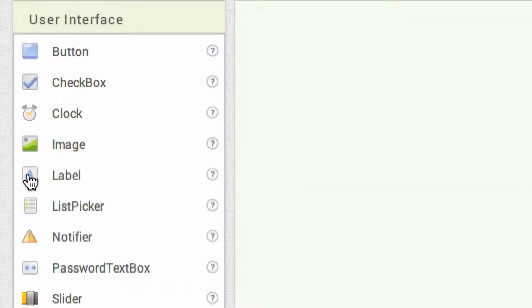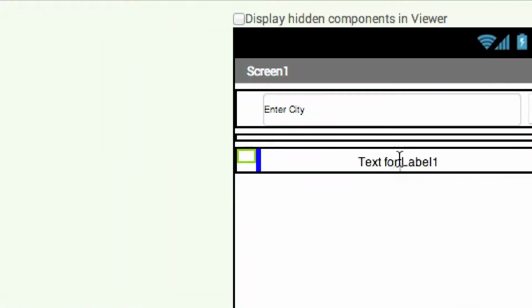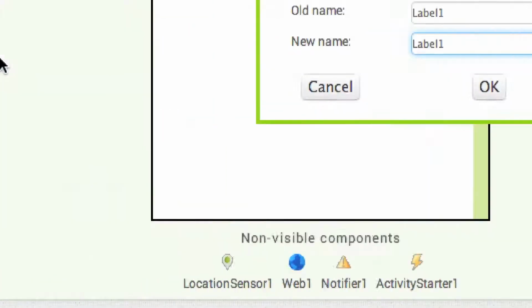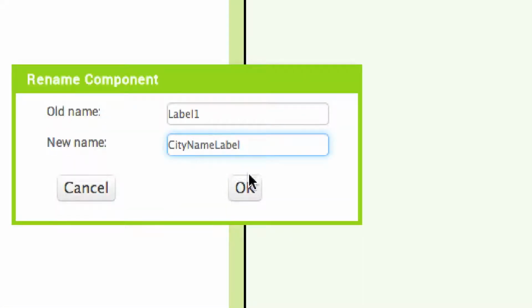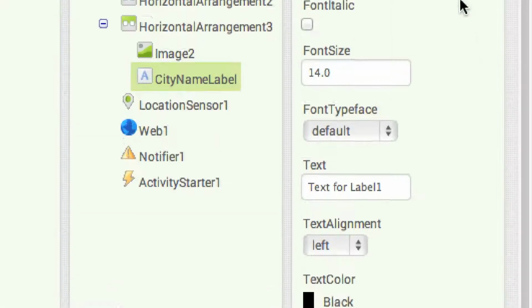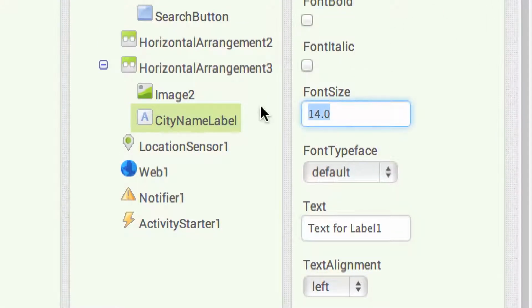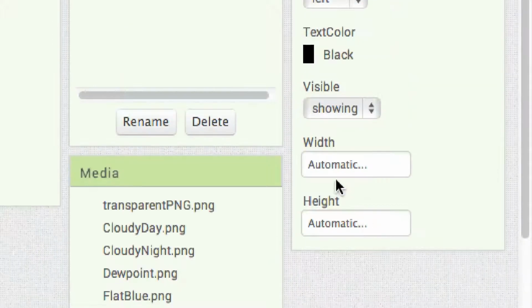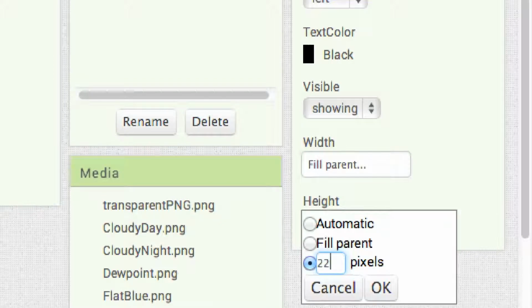Now I'm going to have to put the city name inside of this. So come over here, just get a label, drag it over here, drop it in there. Going to have to change the font, of course, because it looks different. Come down here, I'm going to rename this to city name label. Okay. And again, after playing around with it for a little bit, I thought the font size looked good at 20. So let's increase that. Let's give it some default text as Pittsburgh. There we go. The width is going to be fill parent because I want it to be able to fill out the whole entire area. And the height is going to be 22, just like the other component.